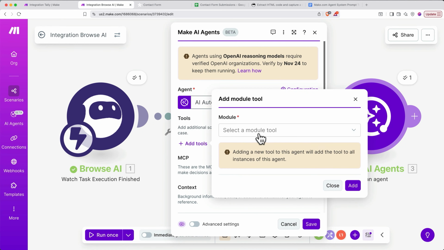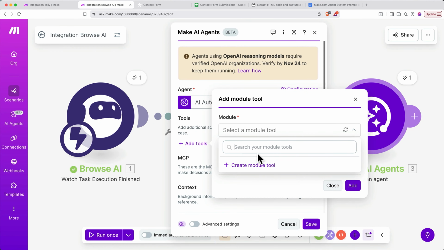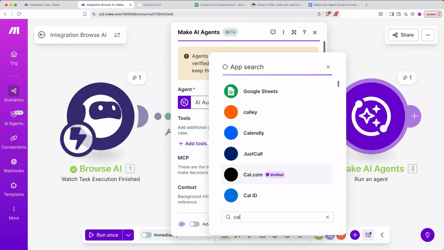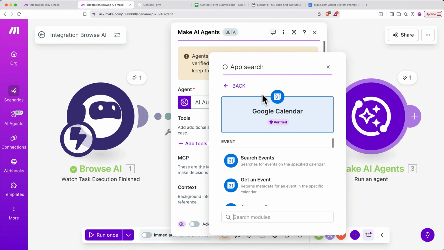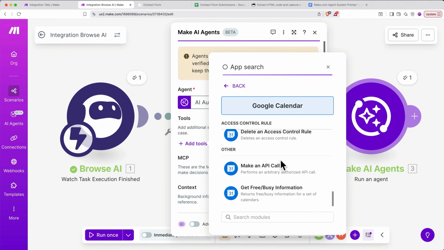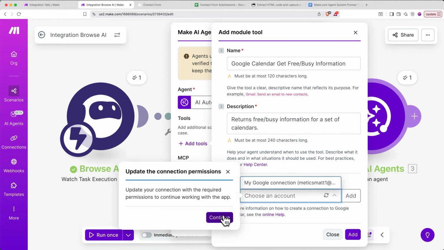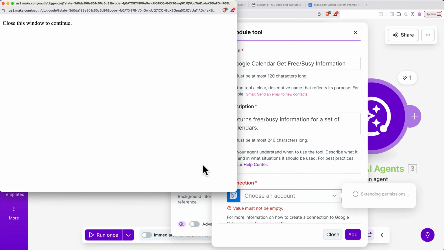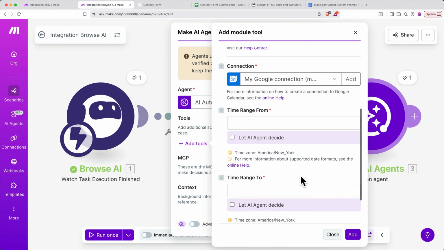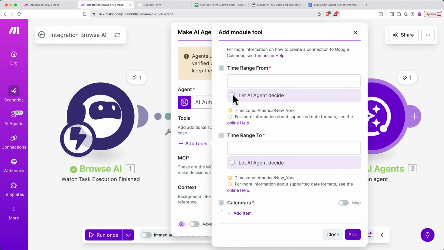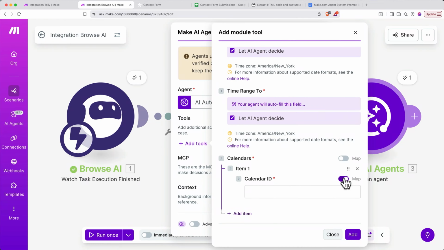For Google Calendar, select Create Module Tool. Search for Google Calendar and add Get Free/Busy information. Then connect your Google account if prompted. When configuring Get Free/Busy information, set the time range fields to Let AI Agent Decide, and under Calendars, turn off mapping and select your calendar from the dropdown.